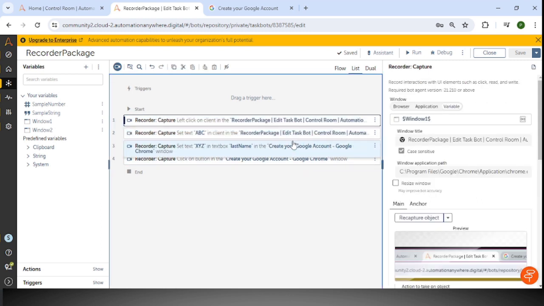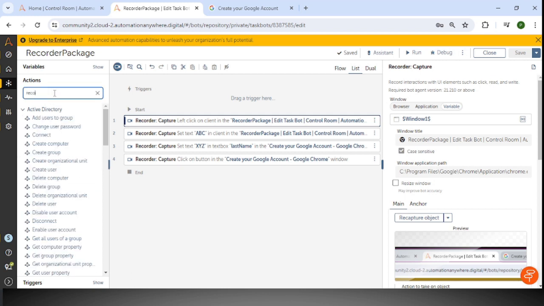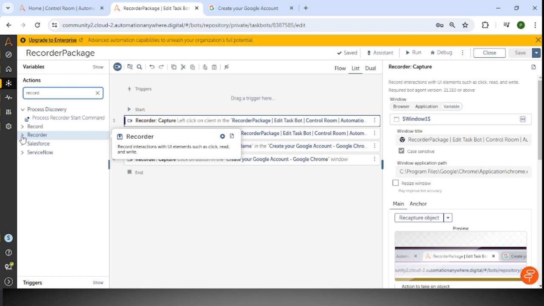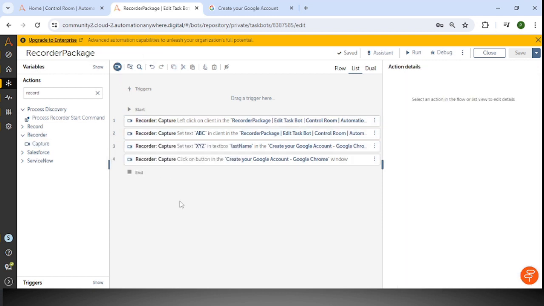So basically, when should we use the recorder, because we have a capture also available? If I go here in the actions and type recorder, then inside the recorder package, capture is available. If we have the capture, then why should we use the recorder here? The recorder is something with which we can record multiple tasks or multiple windows in one go. Here you can see this is a bunch of captures.